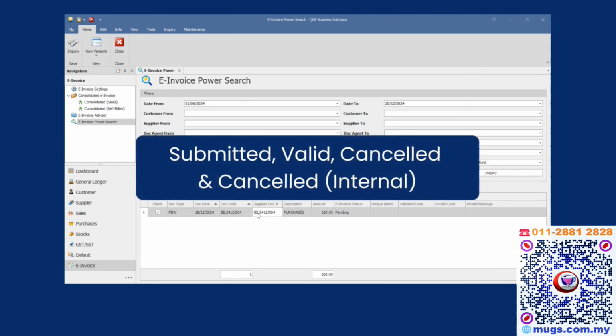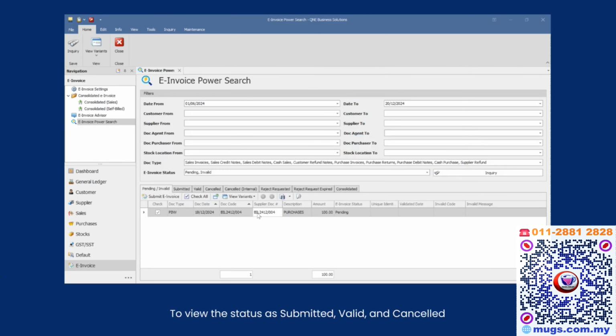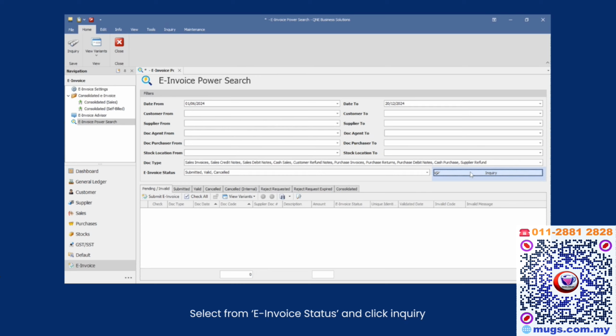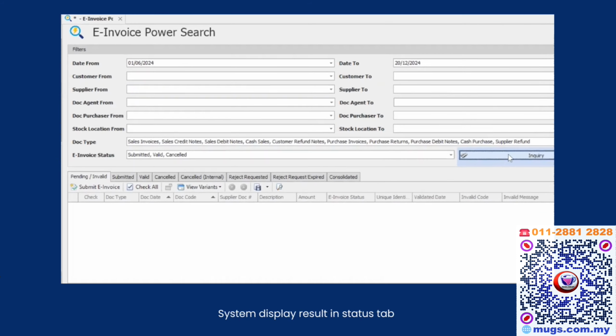Submitted, valid, canceled, and canceled internal. To view the status as submitted, valid, and canceled, select from E-INVOICE status and click Inquiry. System displays result in status tab.